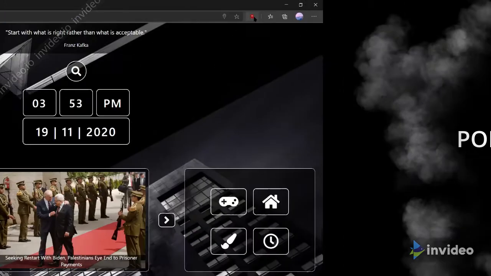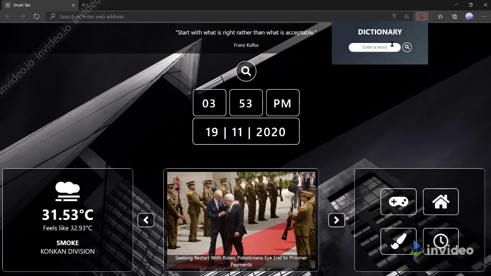This is our pop-up dictionary. Simply type in the word that you wish to see the meaning of and click on the search button to fetch the results.